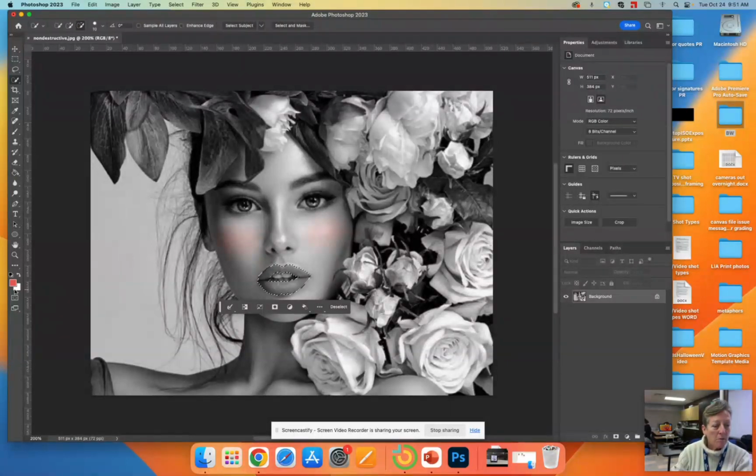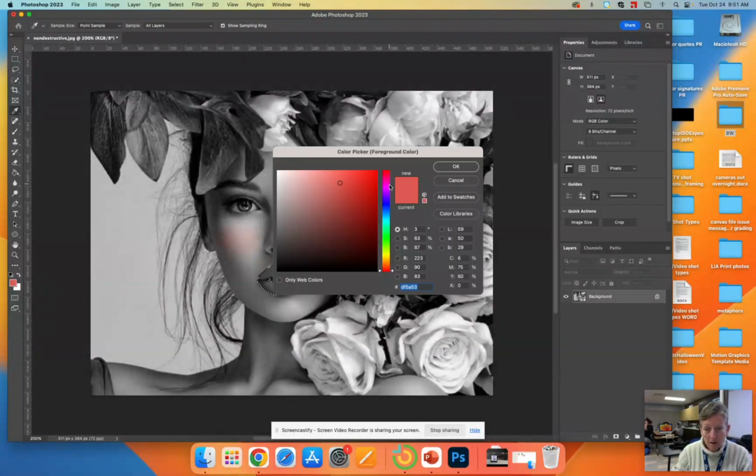Okay, now I'm going to pick a lip color. I'm going to pick something kind of pinkish, maybe reddish.